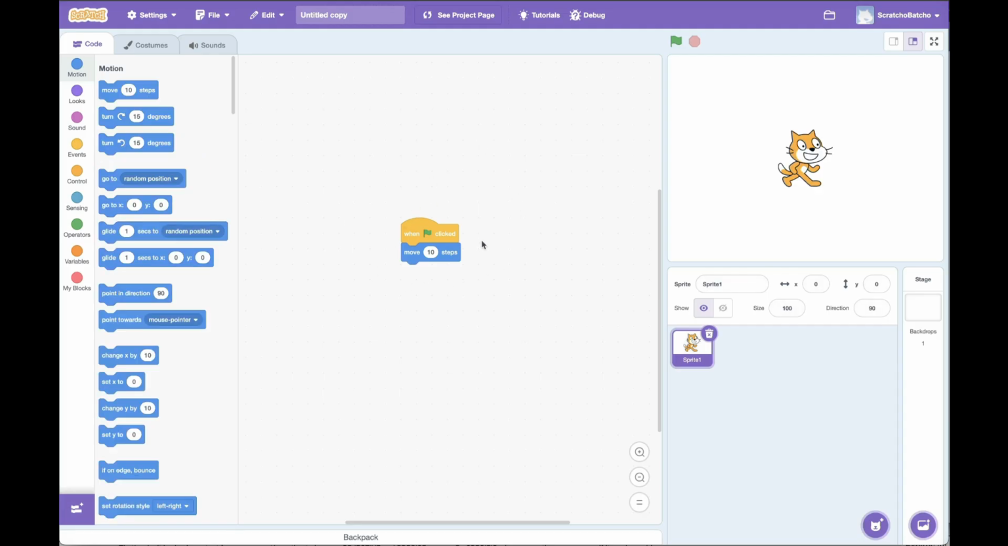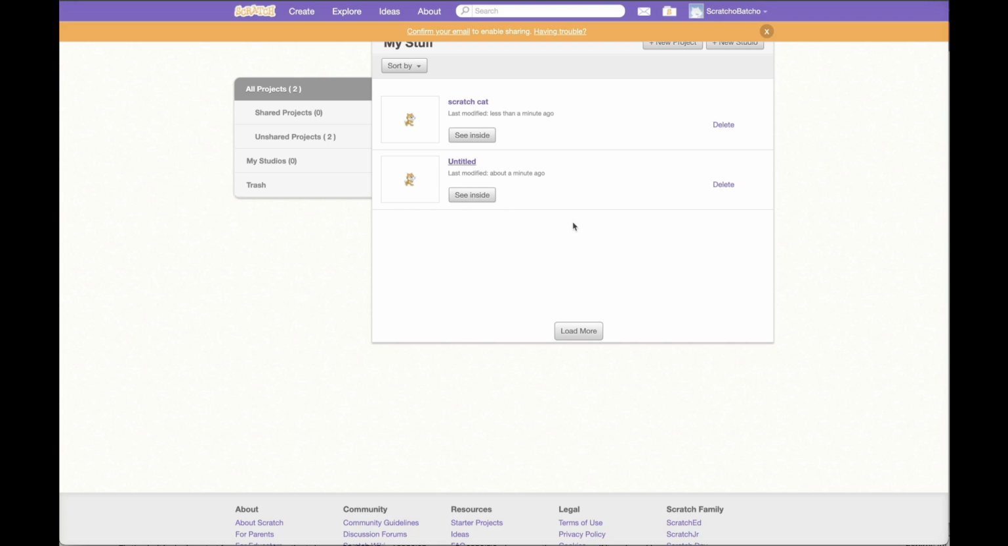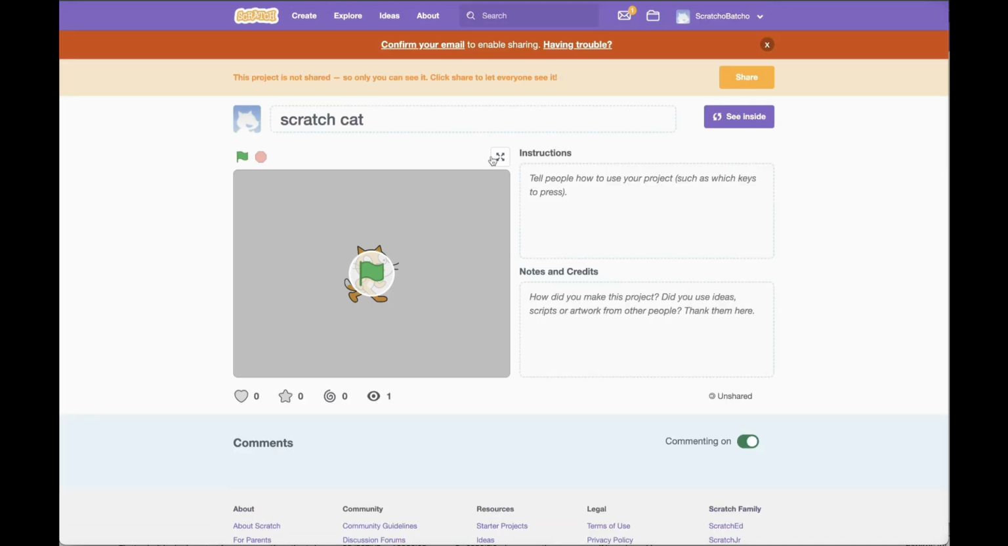Those are the easy, straightforward ways to save things. Now, all of these were given the name untitled copy. So let's change that by going in right here, and we'll call this Scratch Cat. Now I hit that, and let's save this. Save now. And do you remember how I get it? I go back to Scratcho Batcho, my username up here. I go to my stuff, and it's got it here, Scratch Cat. So I can just open that.